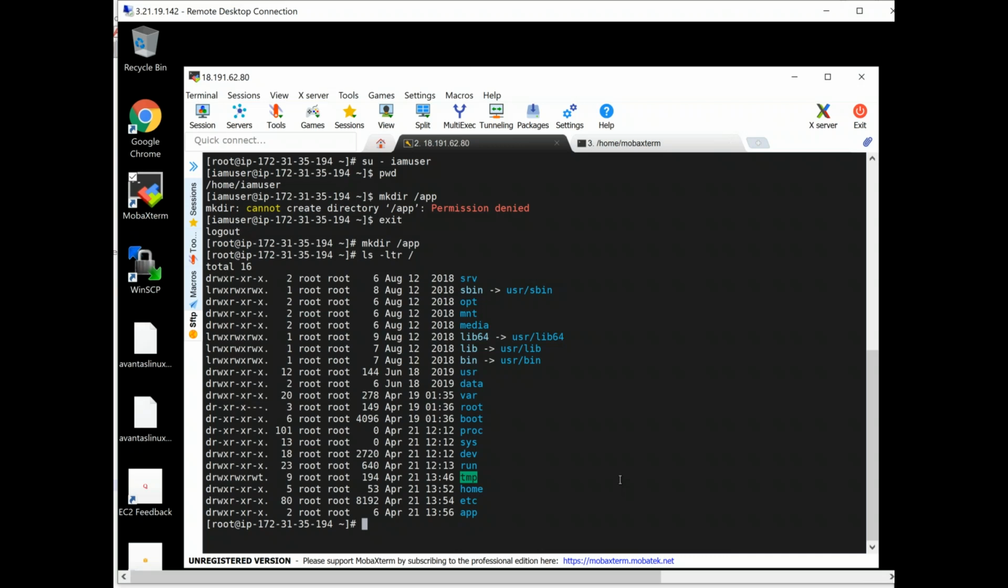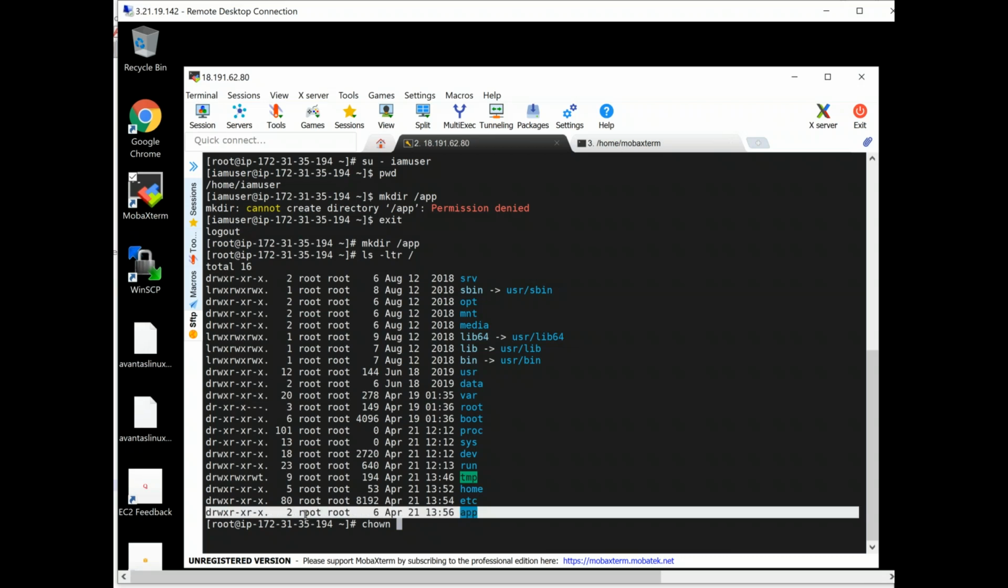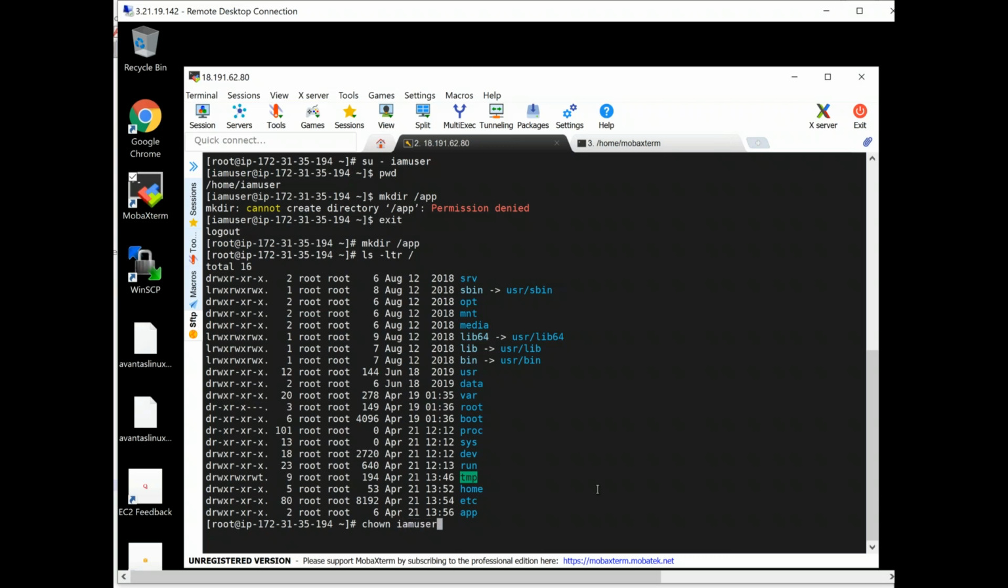chown, change ownership. See that in ownership there's a two. We will discuss later about these users and their group, and we will also discuss what these permissions are. So let me just simply write the ownership now. I want to do IAM user, and the group I haven't created, but I will just say create IAM user as a group as well. And I will choose app.